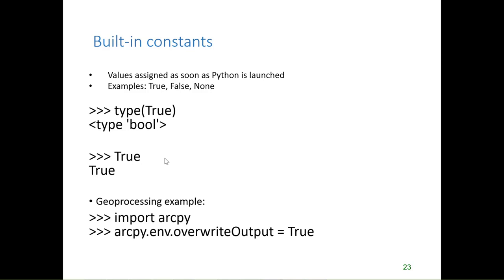Let's move on to another built-in Python component, which is constants. Constants are there for special kinds of values. They are assigned as soon as Python is launched, and the constants that we'll be using are True, False, and None. These variables, we only use them, we don't try to change them.